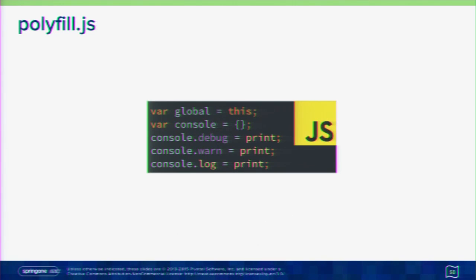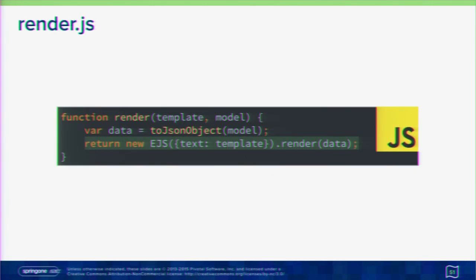We continue to see the files needed for this implementation. We need a polyfill.js in order to declare the global and console objects, since they only exist in the browser and are needed by React. The render function just invokes the embedded.js render function, which in turn will render the React components. So this is the render function executed on server side.